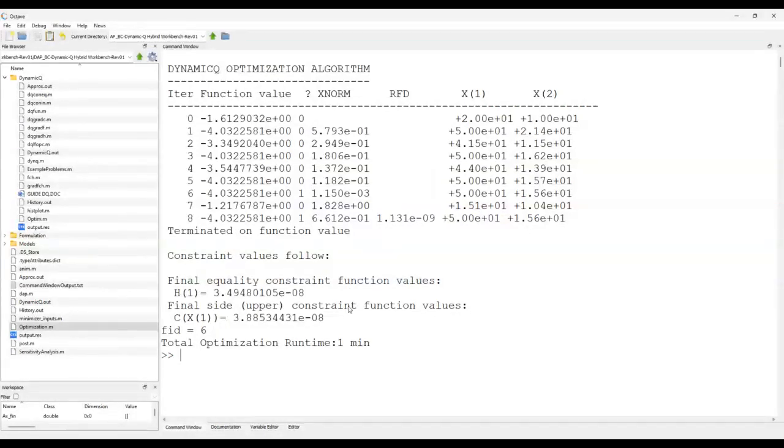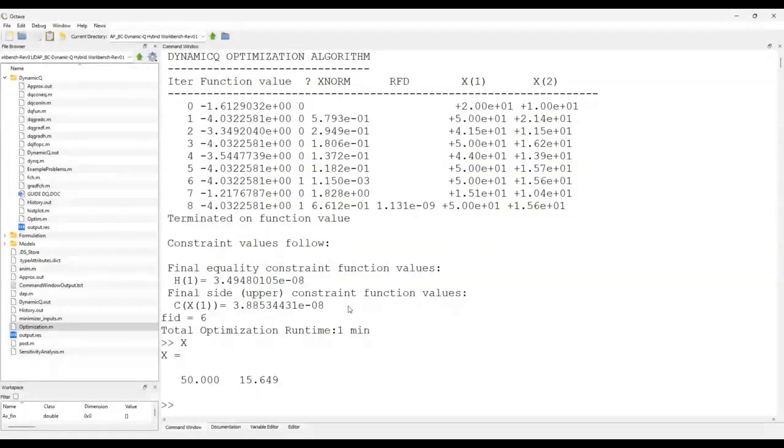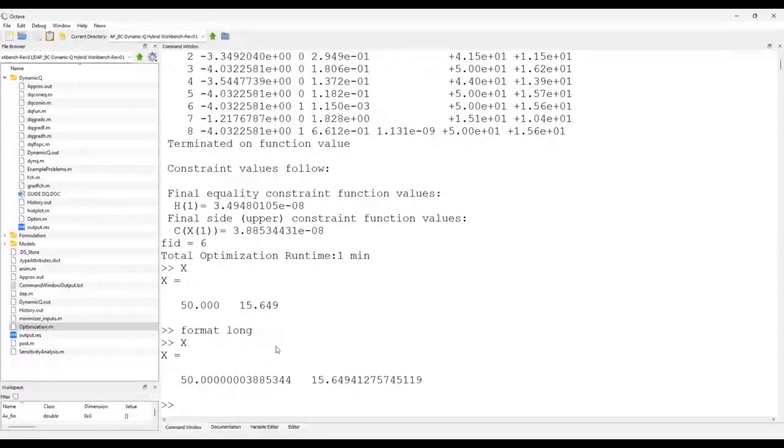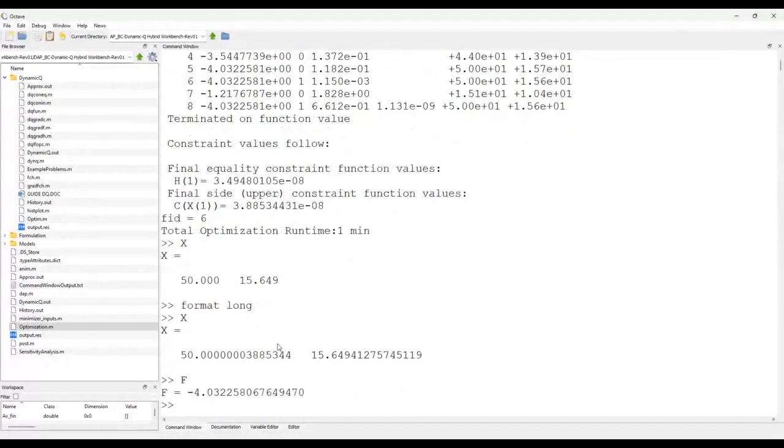Right. So we can just once again type in X just to see what the values are. You can also say format long if you're interested in more decimal places and everything. So the values for X, and then F at the end. So this is the objective function value, -4.03225. So of course, to get the maximum acceleration, you're just going to multiply by -1 again to change it back to your acceleration interpretation.